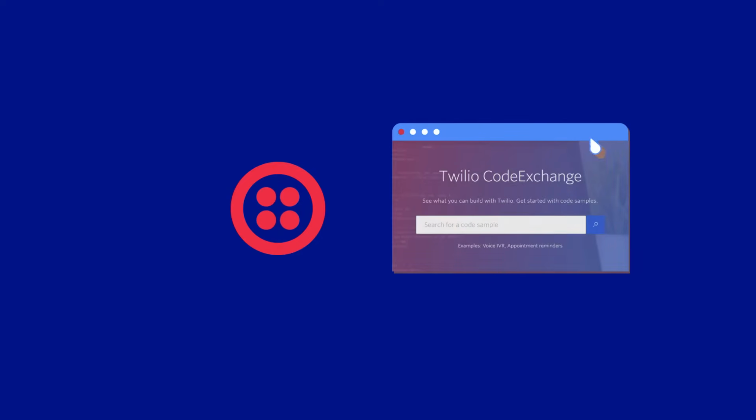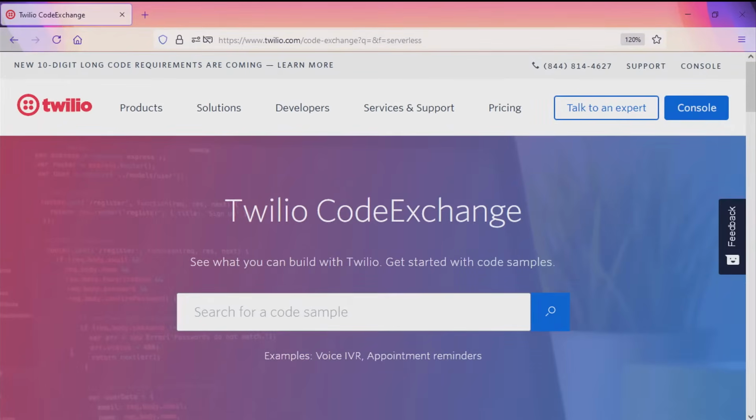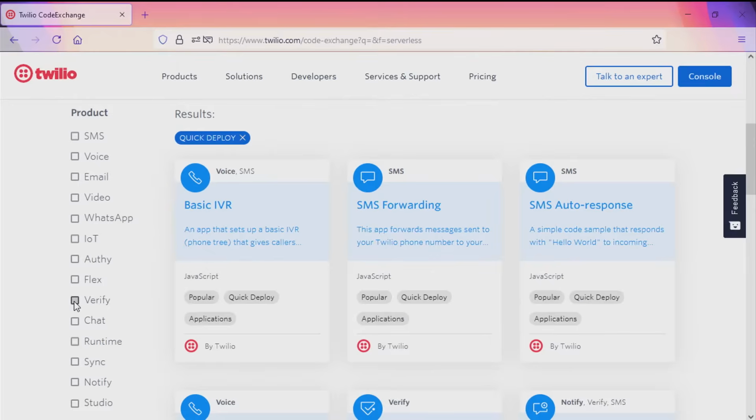I'm going to show you how to get up and running with a multi-channel one-time passcode application. We'll be using Twilio's APIs and JavaScript for this application, but if you're not a programmer, stick with me. We'll also be making use of Twilio's quick deploy for a fast, no-code launch.